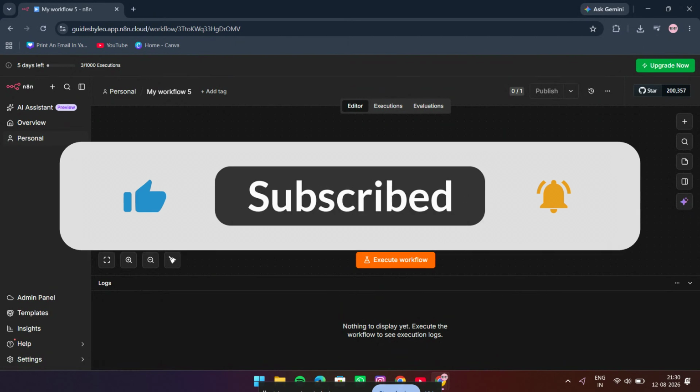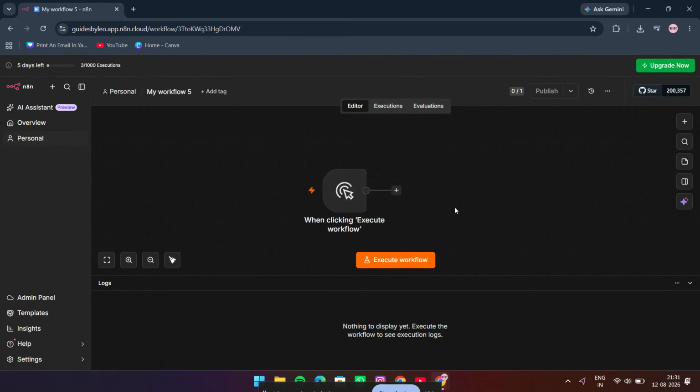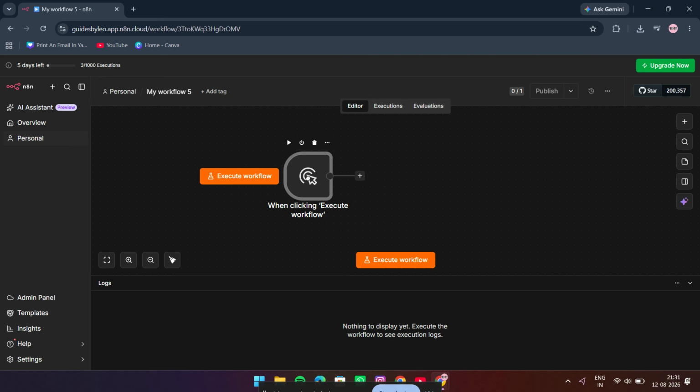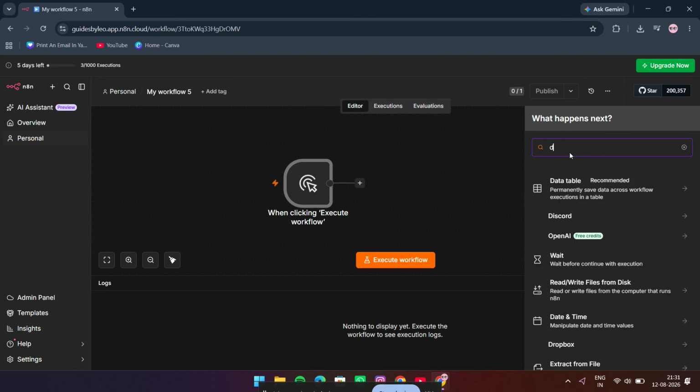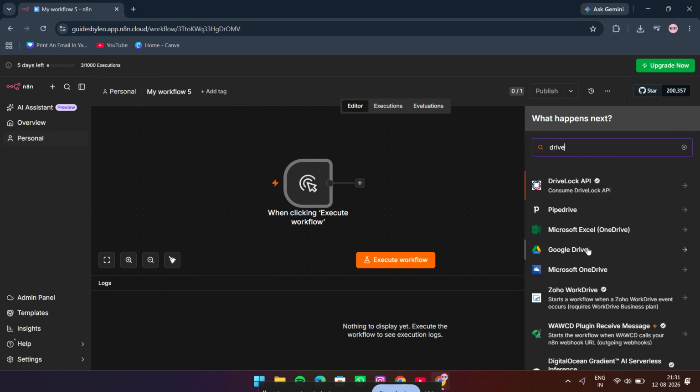First, open the workflow you want inside N8n. This is the workflow where you want to add the folder deletion step, so make sure you're in the correct project before continuing. Once your workflow is open, go to the Nodes panel on the right side and search for Google Drive. Click on the Google Drive node to add it to your workflow canvas.